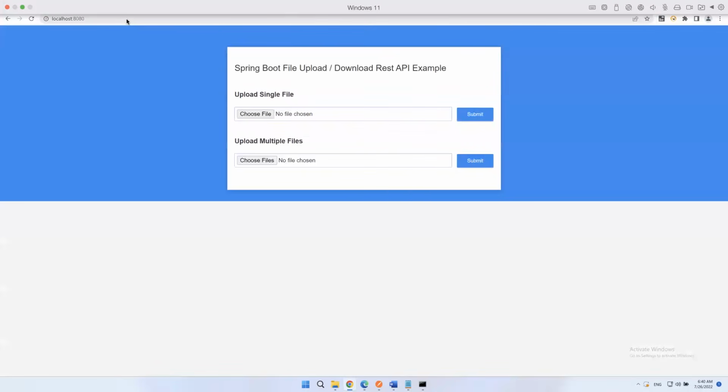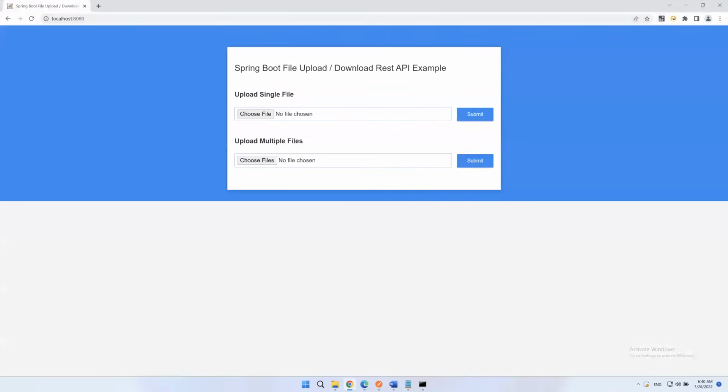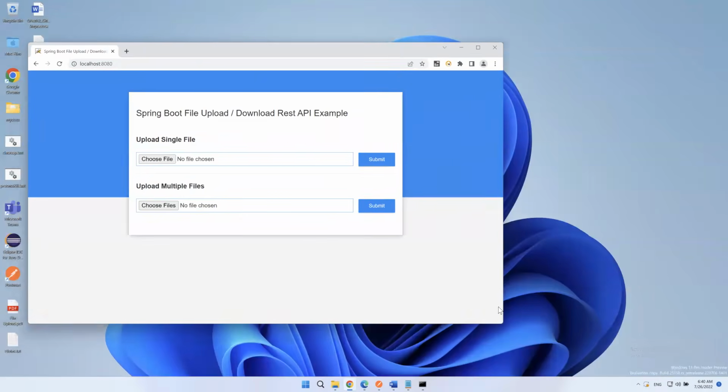Now we can see a GUI application. This is the application you are able to see once you start running your API, and this is a UI. Through the UI also, we are able to upload a single file, and we can upload multiple files. So here you can test this UI functionality, but actually this should happen through API.